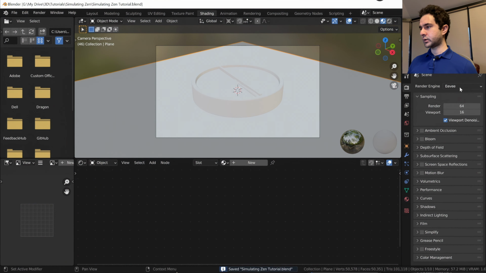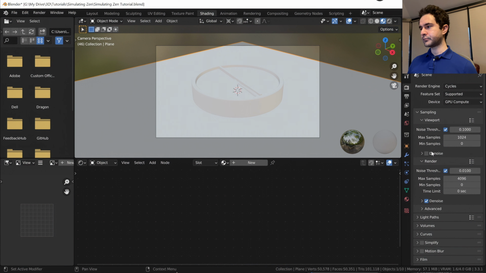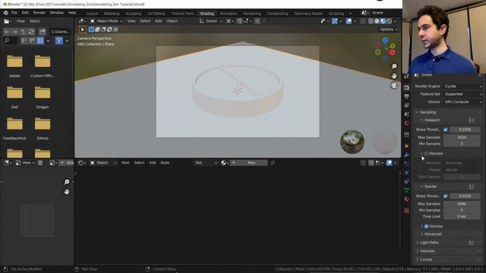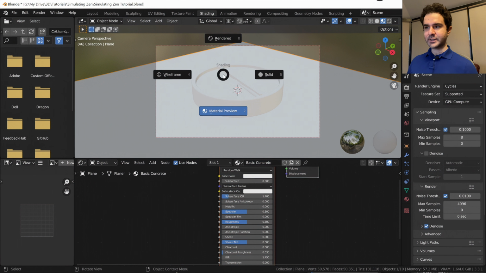I'm going to make sure we are in Cycles, which we weren't. GPU compute. And I don't want my screen recording to start stuttering. So I am going to limit the number of samples, maybe even 8. And we'll build a very basic kind of concrete material. It's just going to be something that's better than a gray, okay? So I'm going to call this basic concrete. We'll go into rendered view.